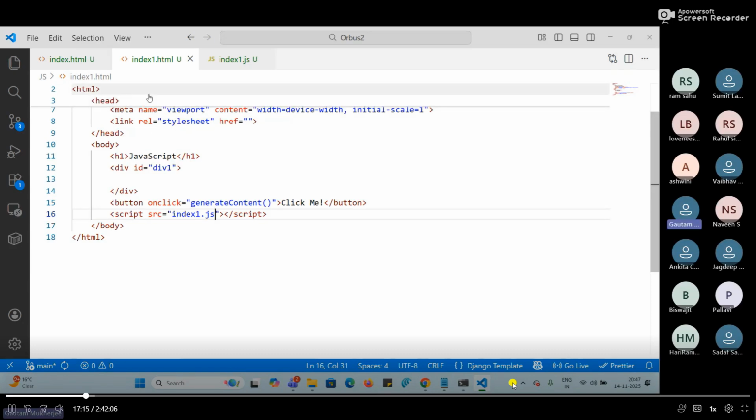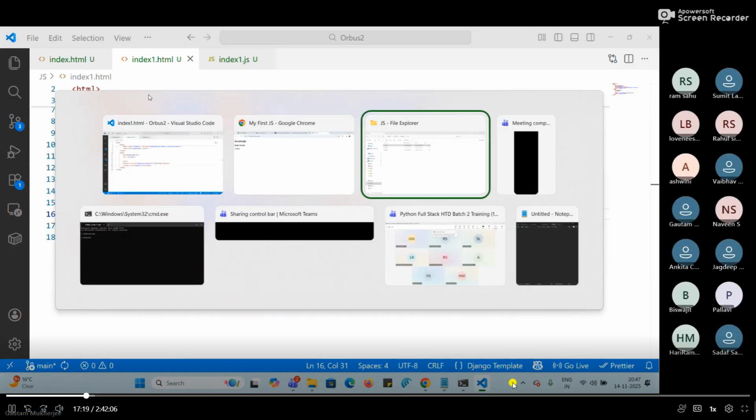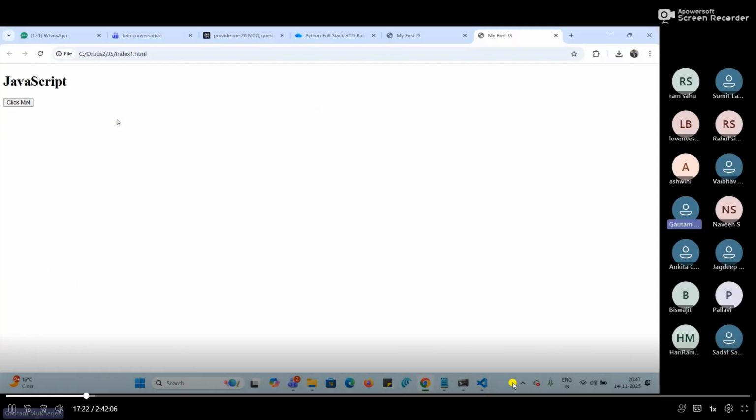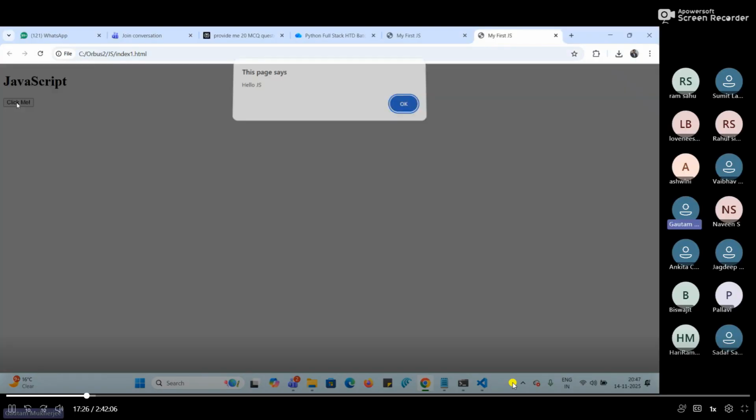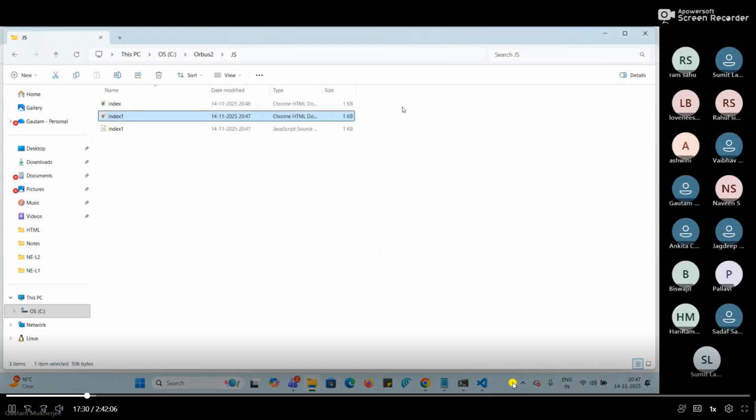If I run index1 there, I believe we should get the same output. Let's check first. So this is our index1.html. And here we are getting this pop-up and message. Fine. All right.